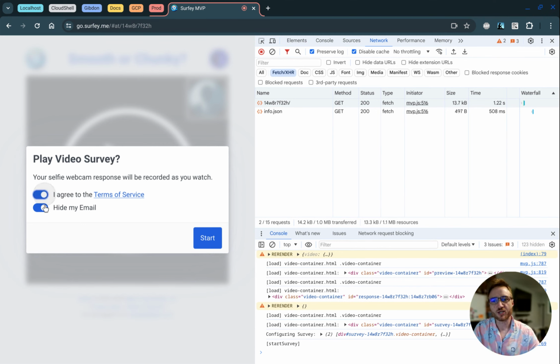If they've already agreed to the terms of service, and I don't have that loaded up here in the MVP, then we would switch this to on by default. So if they've already agreed, it's already on. All they have to do is click start.